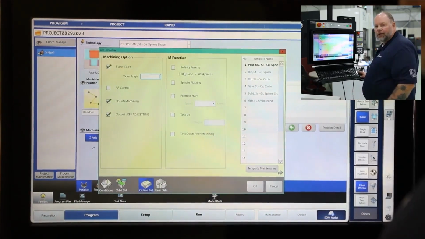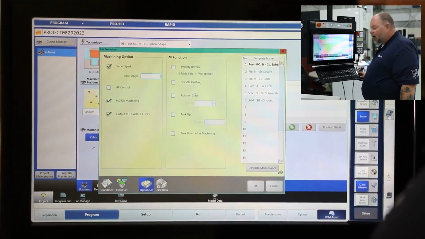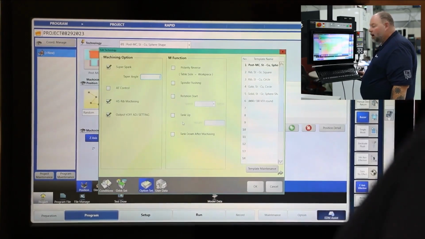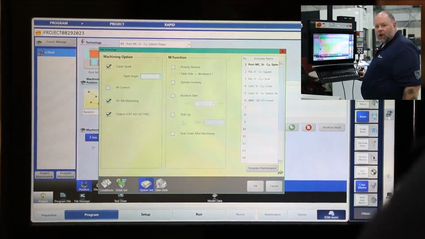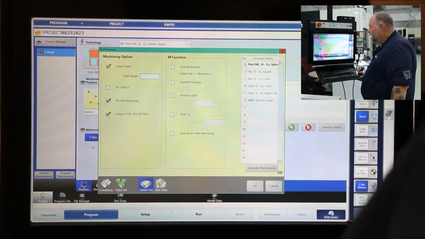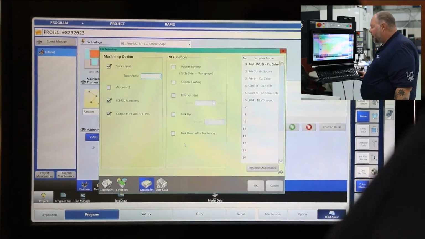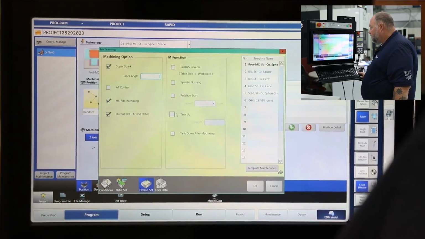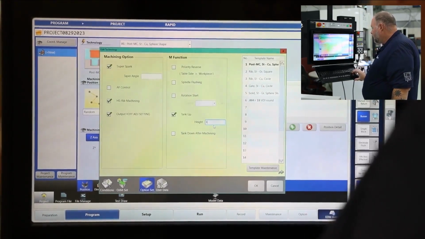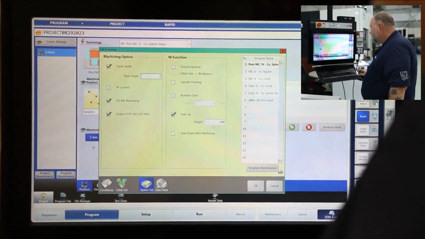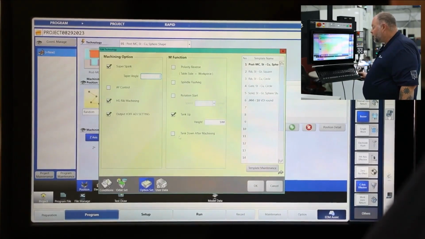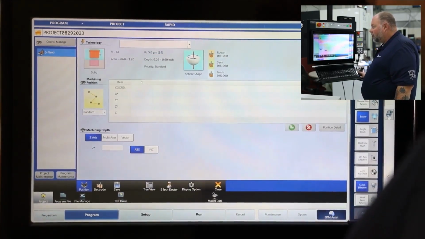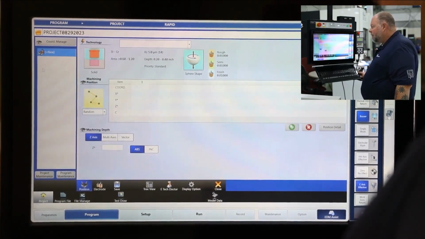And then lastly, our M codes, or what we call M functions. We have polarity reverse, our through spindle flushing, rotation, so C-axis rotation, and tank up, so we can program the programmable drop tank to a setting height. And if we need the work tank down, we can check the box for tank down after machining. In this case, I'm going to set up the tank height for 10 inches, and also have the work tank come down after machining. And then click OK.